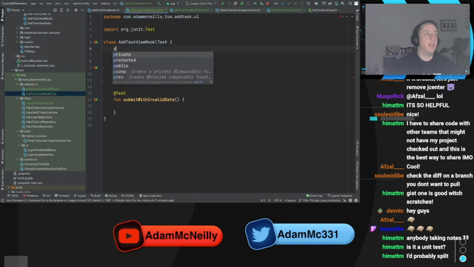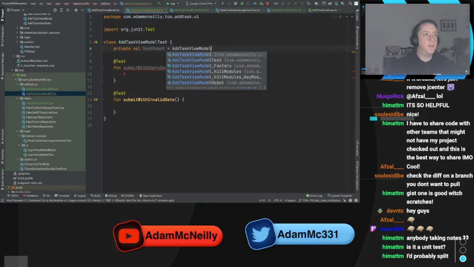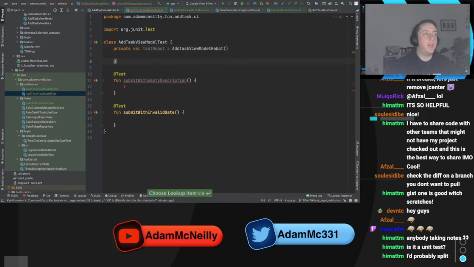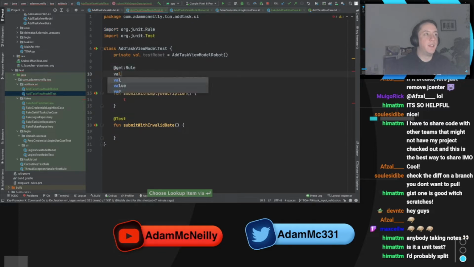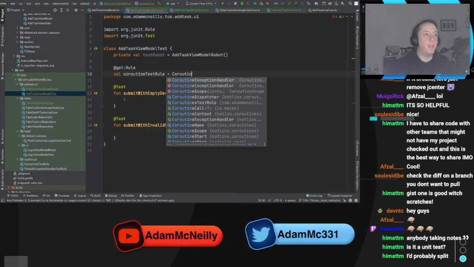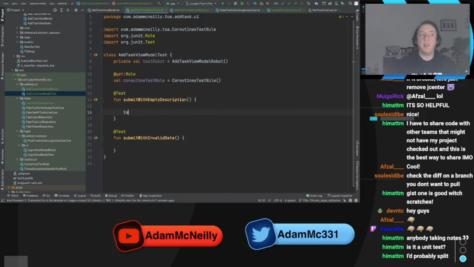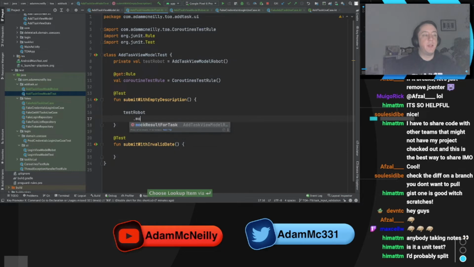Oh, the first thing we're going to need is our test robot. I also think in this test we're going to need our coroutines test rule. Did we make one of those? I think we did. We did, yeah. That sets our dispatcher or whatever. So what's this going to do? Well, the first thing we're going to need to do is mock result for task.